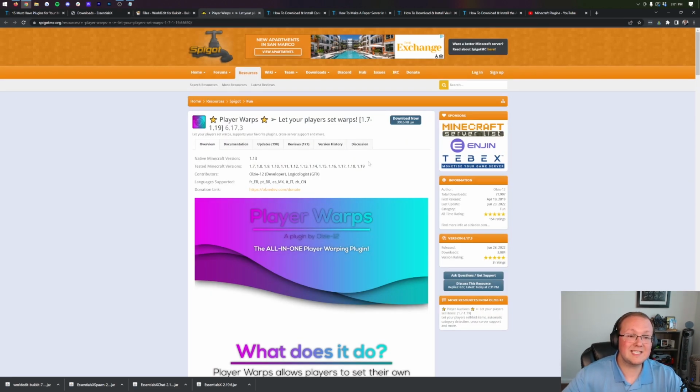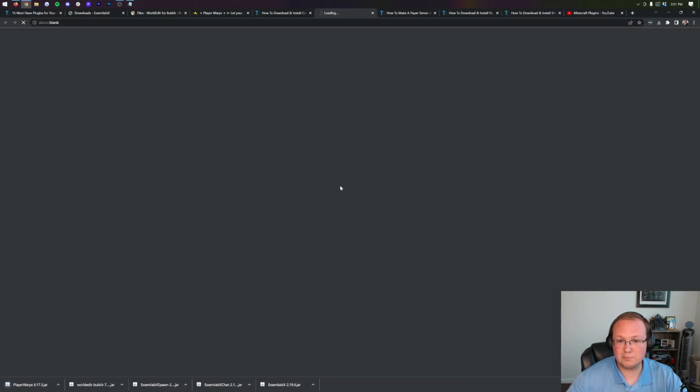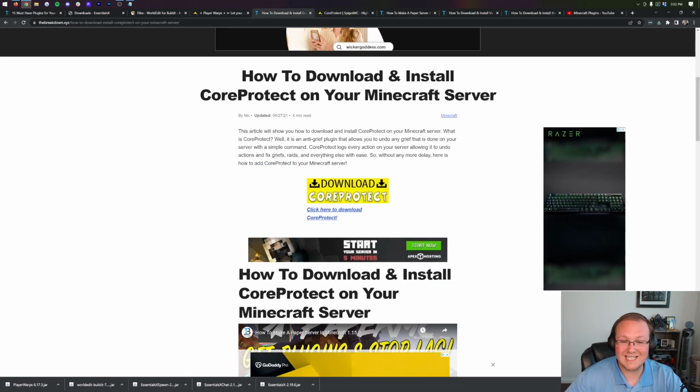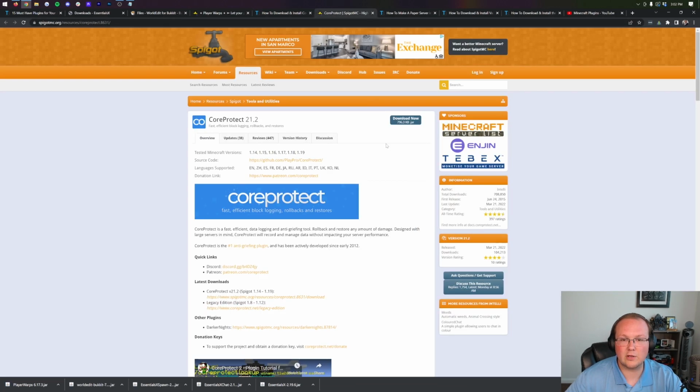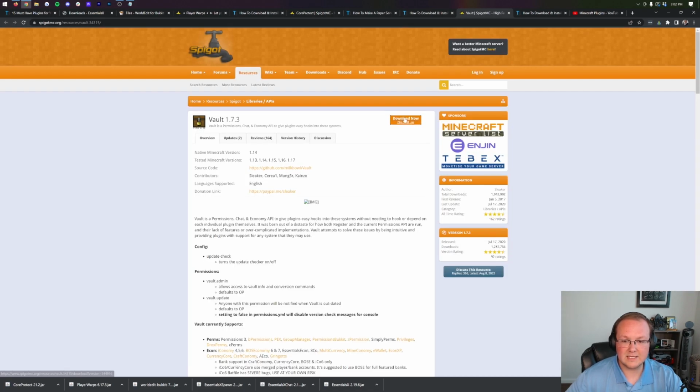Nevertheless, PlayerWarps, this is hosted on Spigot, as you can see. Click the download button and the download will begin. CoreProtect, this is a really cool plugin, allows you to prevent grief, all sorts of stuff. This is actually our in-depth guide on it. Scroll down, click the yellow download button, which takes you to CoreProtect's download page here, where again, just click the download button. Now we've got all of these downloaded. We also want to go ahead and grab Vault. Right like so, boom.